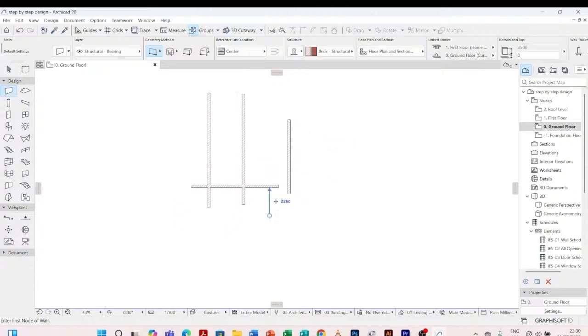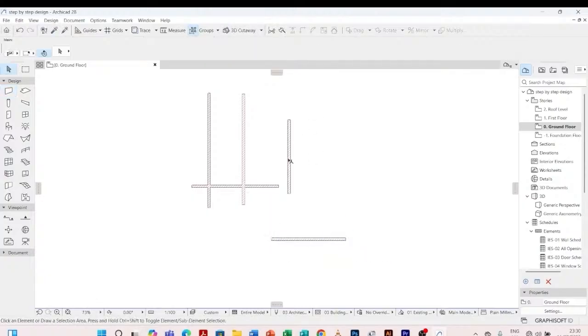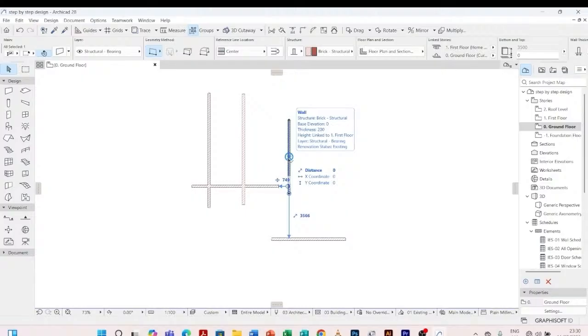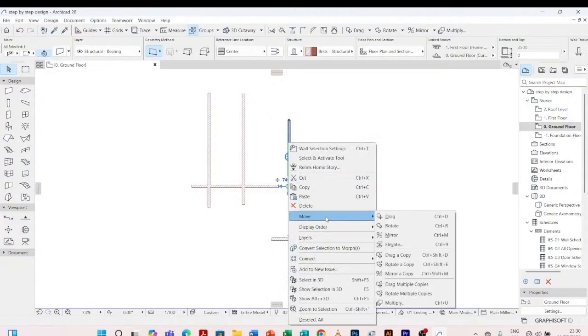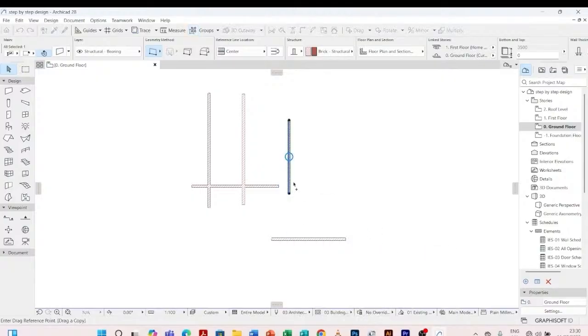Now I can draw another wall of the same. Or another way, I can click on this wall, I right click, I come to move. So I will want to move a copy, that is dragging. So I'll come here, I click on this drag and copy, I drag a copy.